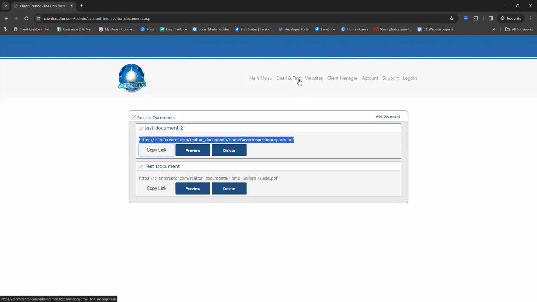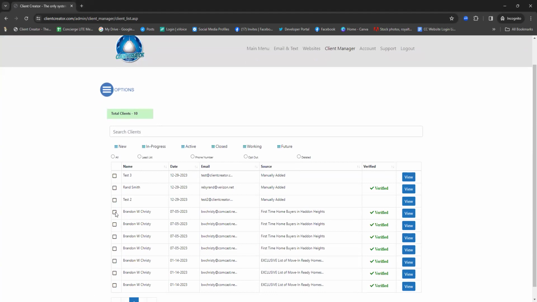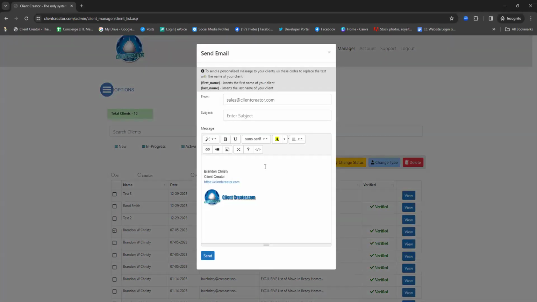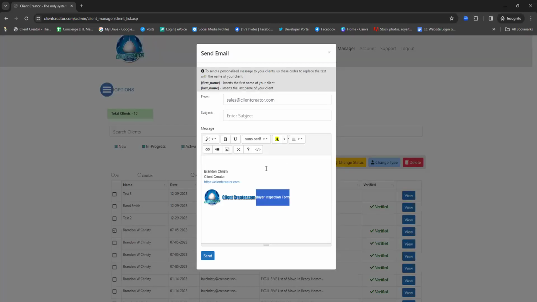I'm going to come over to the client manager. I can do this in multiple ways, but I'm just going to select it and choose email. You're going to see a little chain link right here. You just click on that, and you put where the link is going to go. And you can change this text up here. See where it says text to display? I can put on here buyer inspection form, and it'll insert the link.